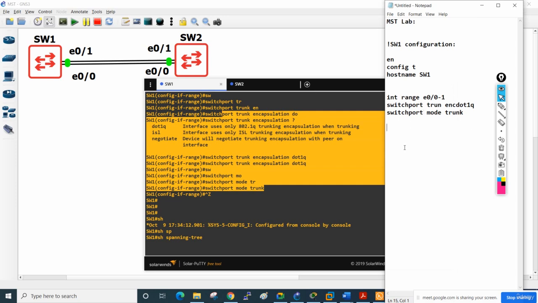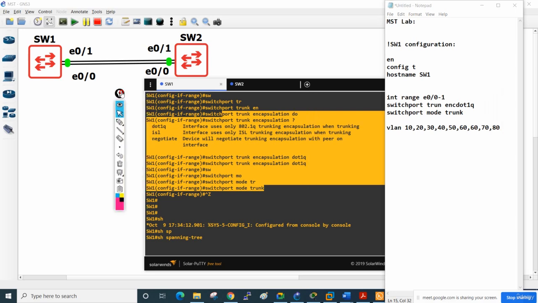And let me write here, we created the VLANs. So I write VLAN 10, 20, 30, 40, 50, 60, 70, 80. So we created these VLANs. So this is the configuration in switch 1, whatever I have done just now.